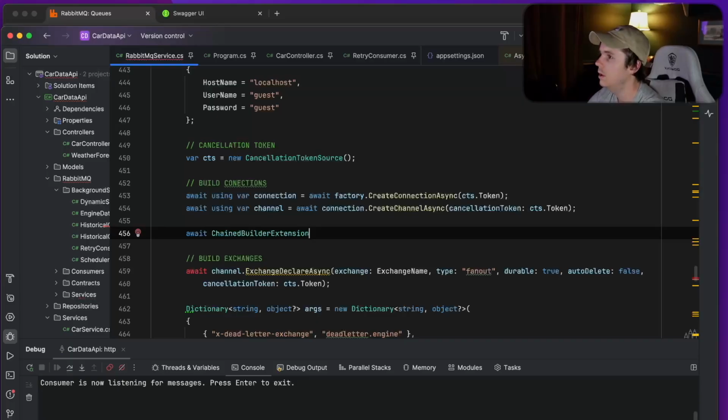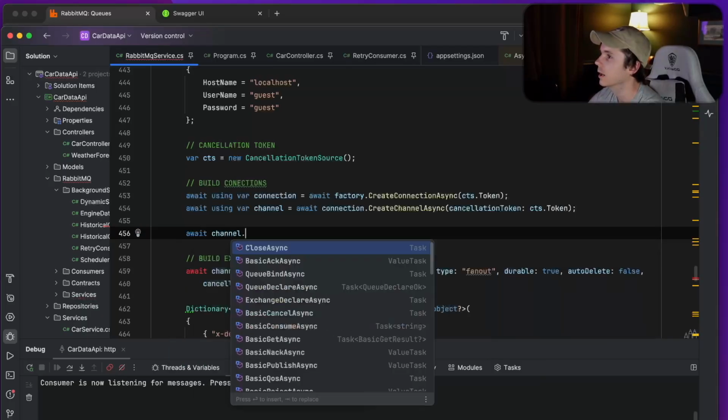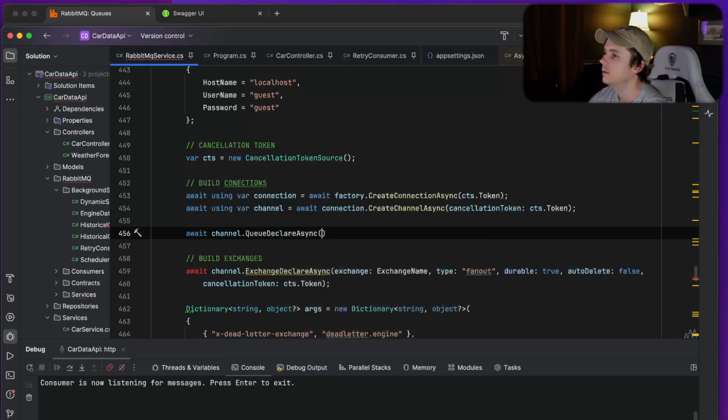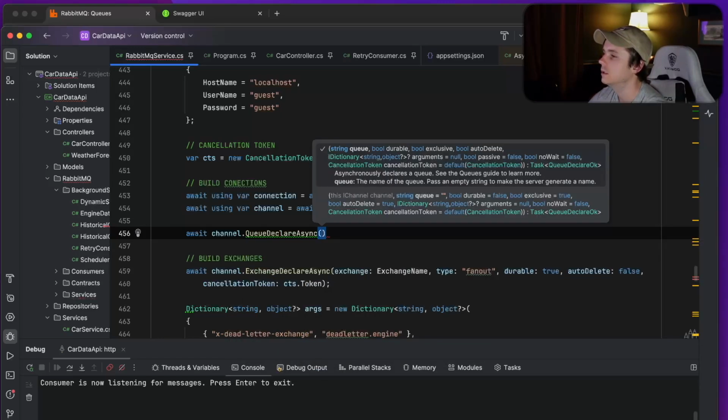Whoa. Go back. Man, autocomplete is very aggressive in Rider. That is one thing that can get a little annoying.